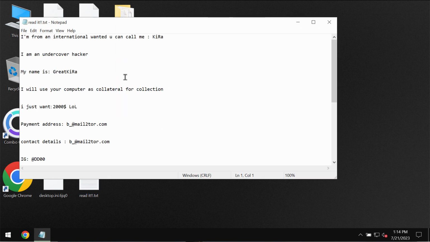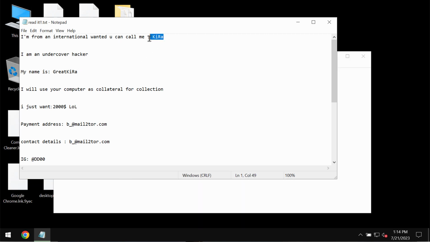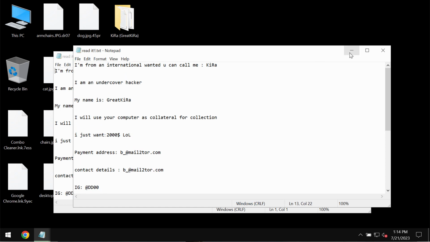So let's read it. It says that the files are encrypted and that the name of the encryptor is KiRa or GreatKiRa. The ransom amount is $2,000. The ransomware instructs the victims to pay the ransom for file decryption.